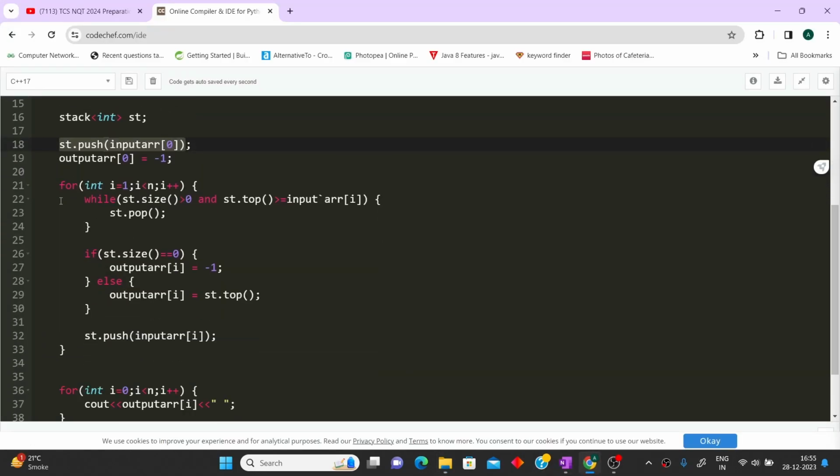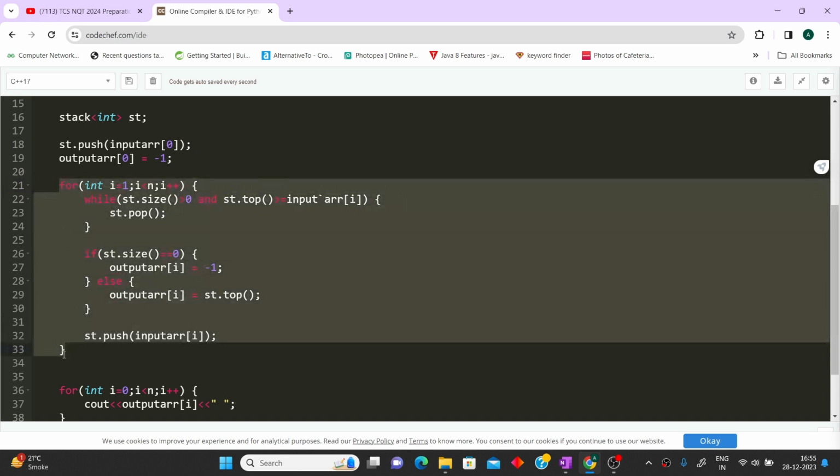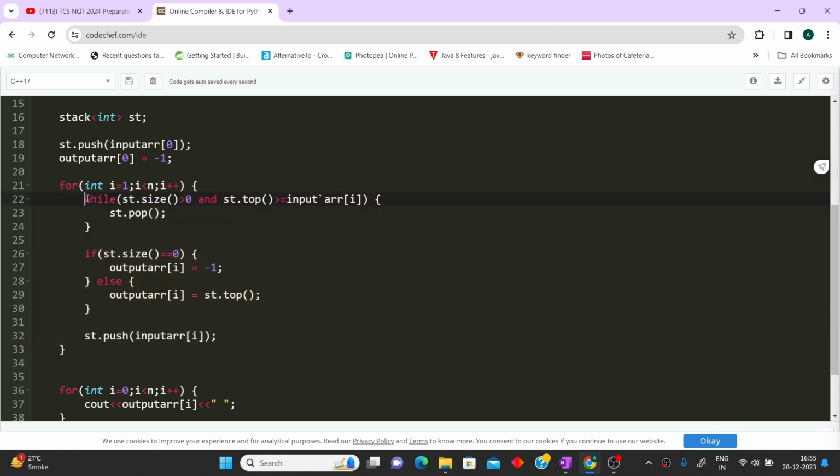Okay, then we are iterating over the rest of the input array, from index equal to 1 till less than n. What we are doing, first of all, when the current element comes to us, it will check the top of the stack. If the top of the stack is greater than the current element, then it will pop, and it will continue to pop until the top of the stack becomes less than the current element, or the stack becomes empty. So this is where this while loop comes.